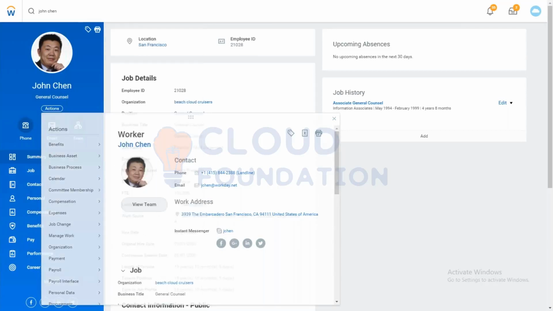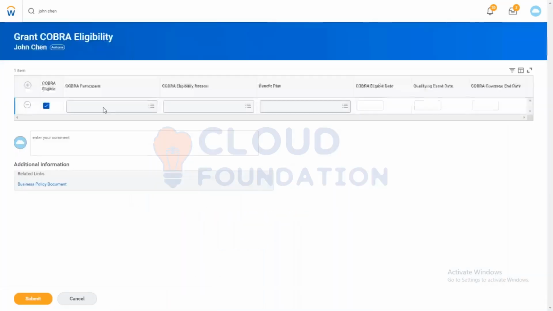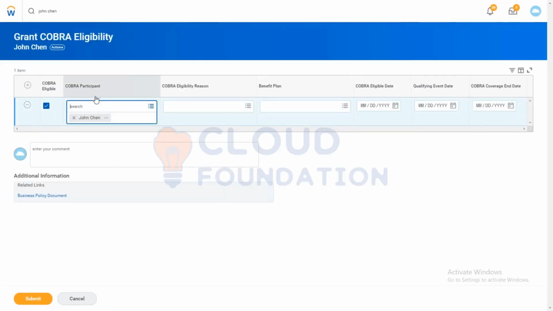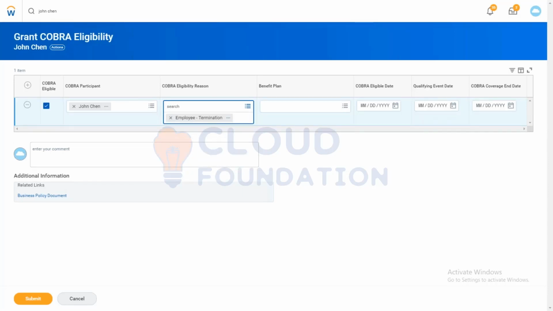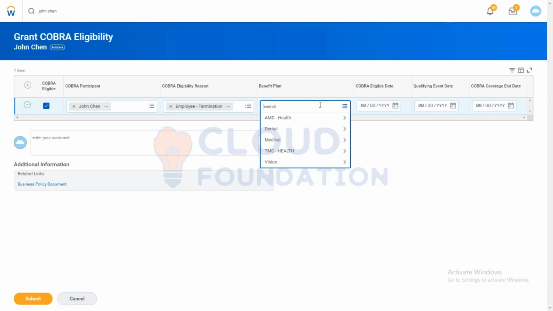COBRA participants. Dependents. If the employee has dependents, you can also see the dependent details. The reasons we just discussed, right? Reasons. Okay, any of the reasons. This is not applicable. This is not applicable. This is not applicable. This is also not applicable. But people have created the reasons. Just select termination. Which benefit plan do you want to grant COBRA for? So in the coverage type, you have enabled COBRA equal to eligible, right? Whatever coverage type you have enabled COBRA on, those plans will be available here. From when is this employee eligible for COBRA?